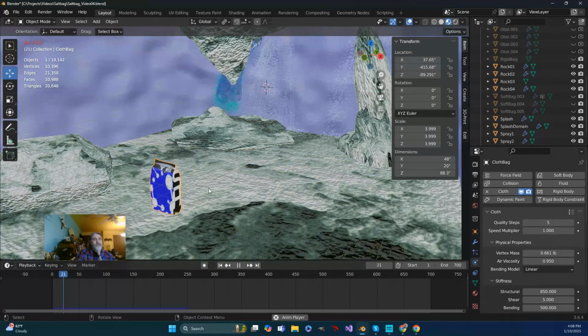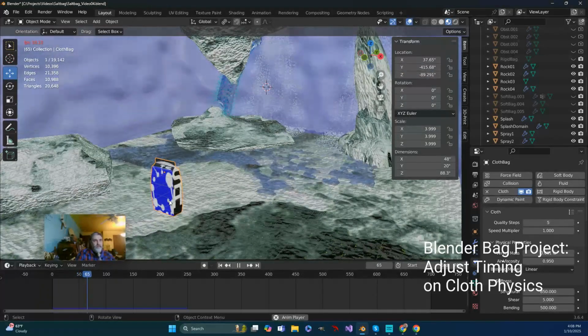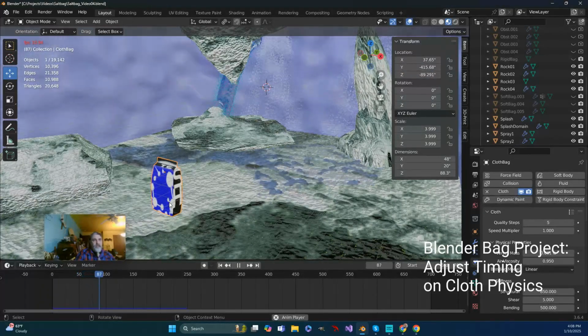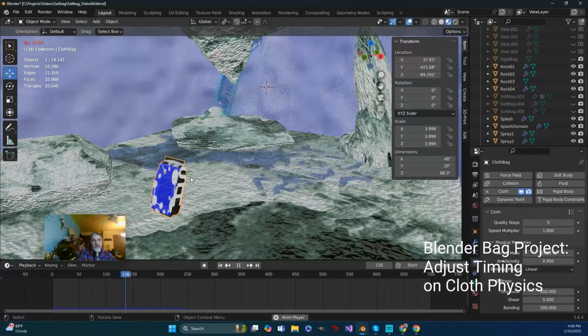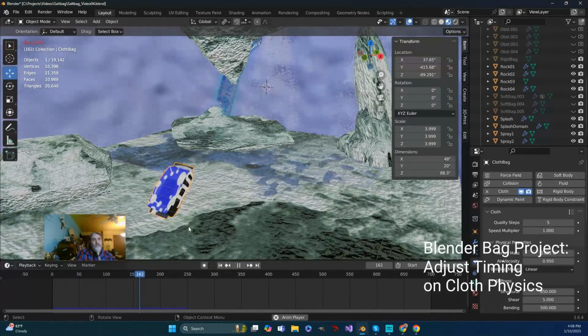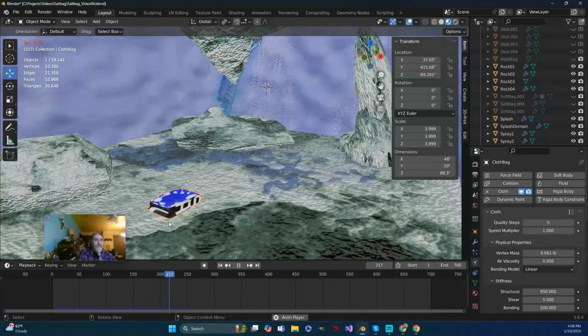So we can see that the physics are working. The bag drops, wiggles a little bit, and then after a moment, it starts to tip over. So things are working as expected. However, I don't know that I necessarily want that to happen.